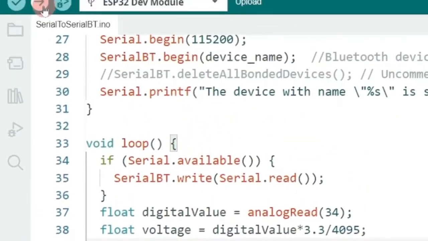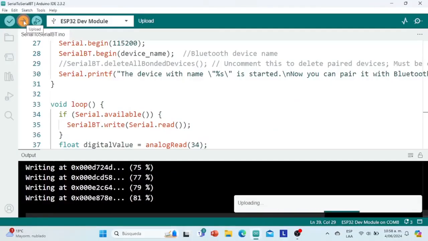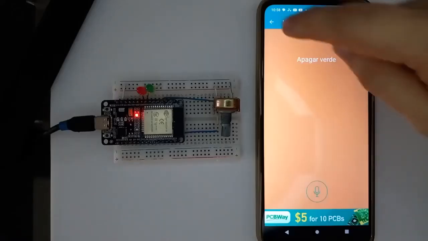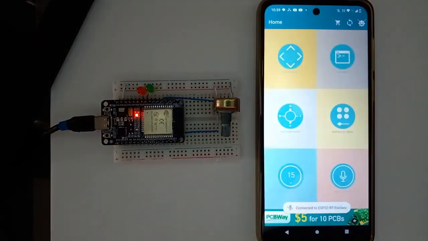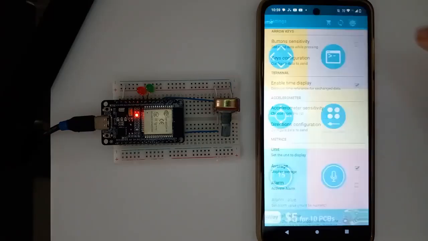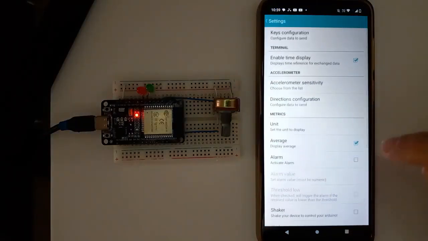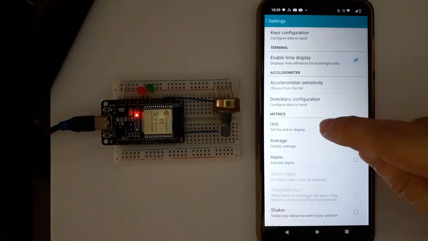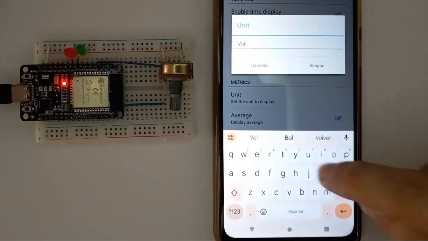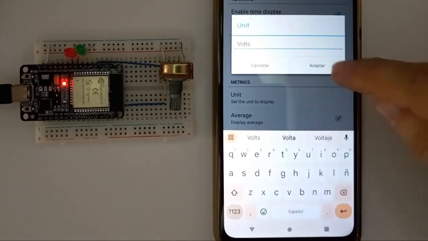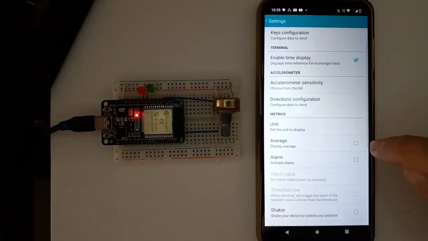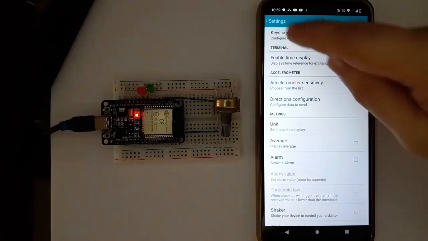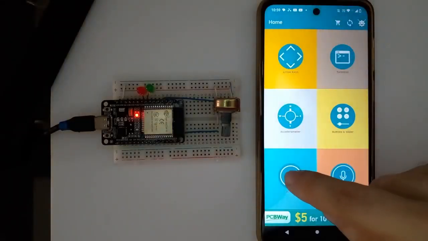We upload this final program to the ESP32 board, code that I share in the description of this video. Once loaded, go to our application and reconnect our ESP32 Bluetooth module. We enter the configuration and scroll down to the metric section. Here we enter the units section and enter the units of the variable we want to illustrate. In this case, volts. If the average box is checked, uncheck it to illustrate the instantaneous voltage value. Return to the beginning of our application and enter the metrics panel, and that's it.